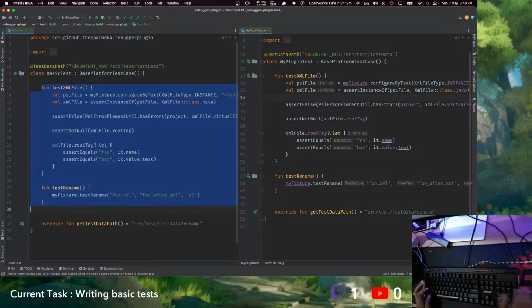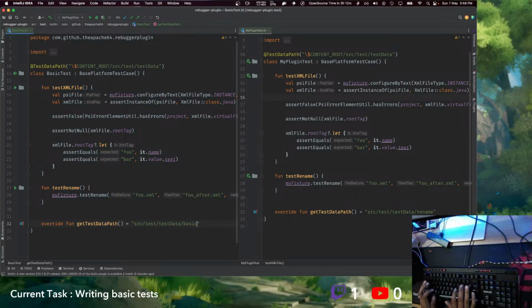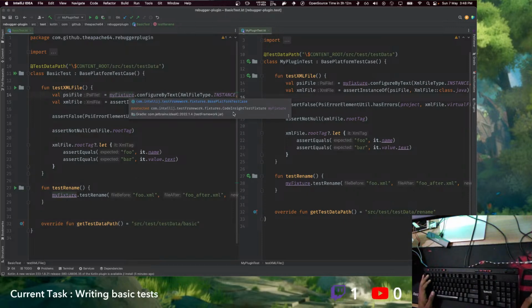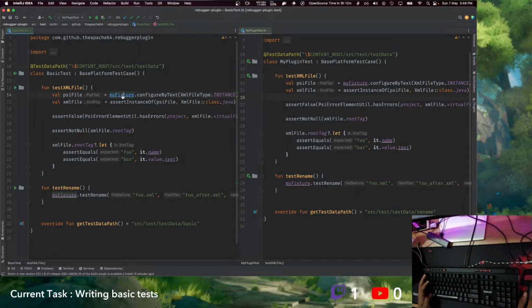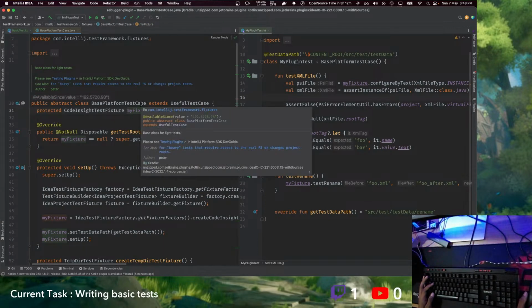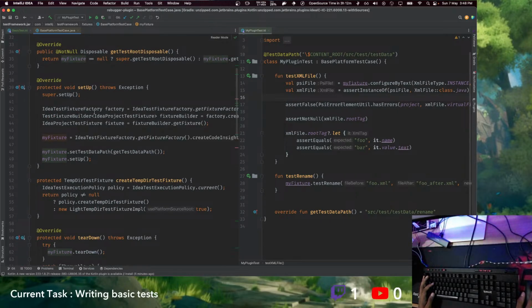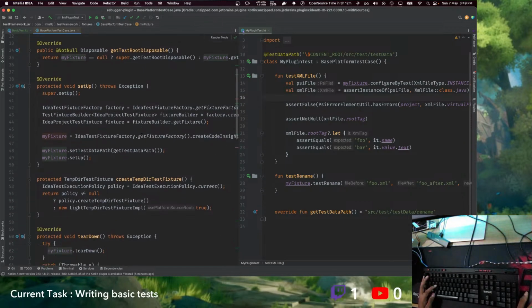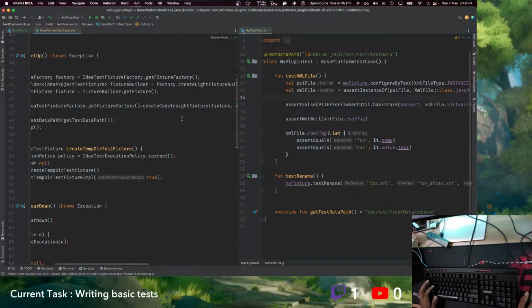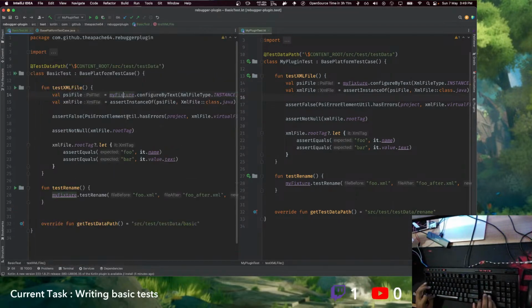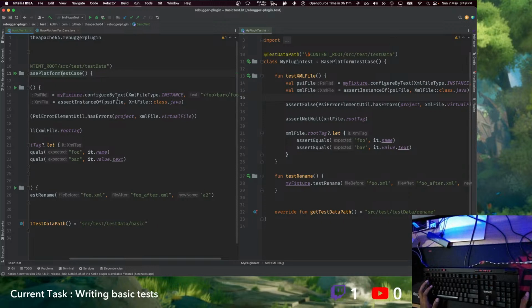Oh, so we have one thing here. It's going to be basic. What is my fixture? Code inside test fixture. How did I get this thing? Where is this thing coming from? Base platform test case. Okay. Test fixture factory. Create code inside fixture. Well, we will change things one by one.